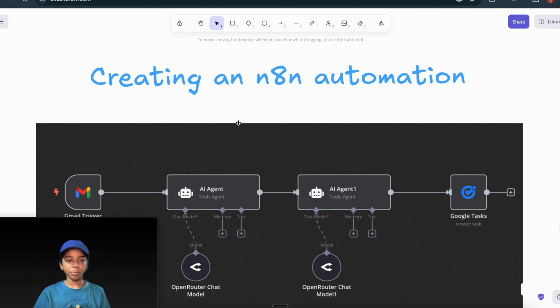Hello guys, today I want to teach you how we can make an N8N automation. This is going to be really easy, so let's start right away. I just wanted to show you what we're going to do. So in the end, this is how our N8N will be looking.